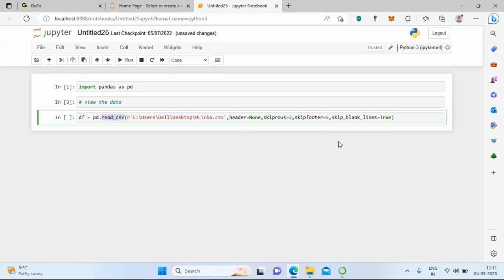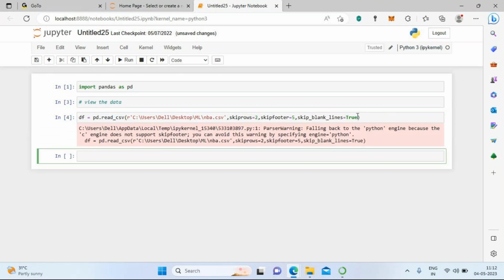As of now I require the header. Now I'm going to remove the attribute header equal to None, as well as remove this property as well. I want to add the attribute skip blank lines equal to True. Now I'm creating the Pandas data frame. It's actually a warning, so we can leave it as it is.